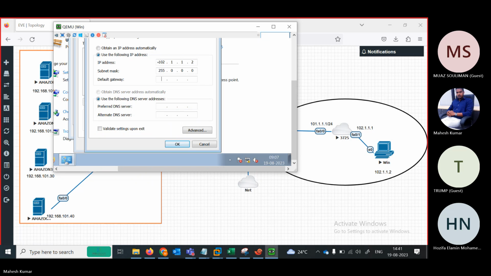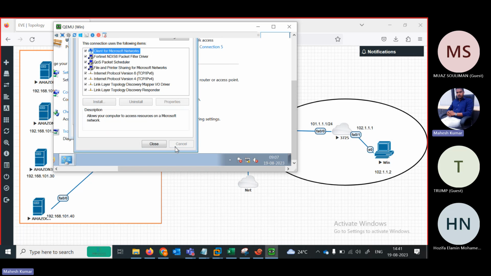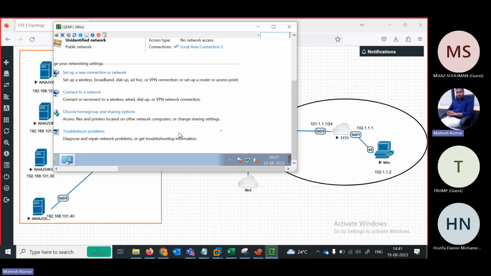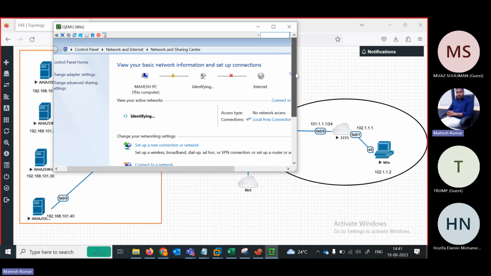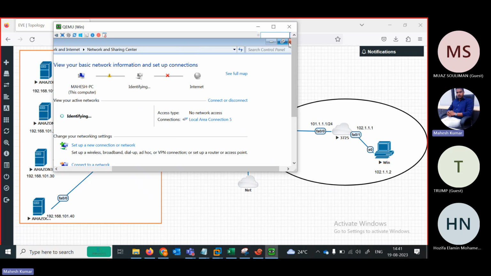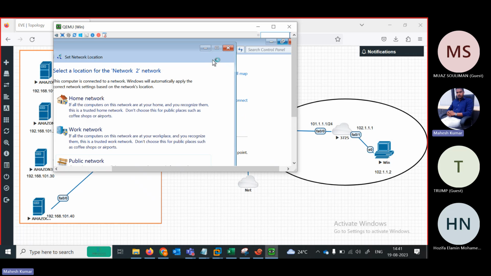102.1.1.2. 102.1.1.1. Okay, that's it. No need to do DNS and DSCP. Close this. Now we'll try to ping from this PC to our gateway. Before that, let me check this. Let me check. Anything is fine.